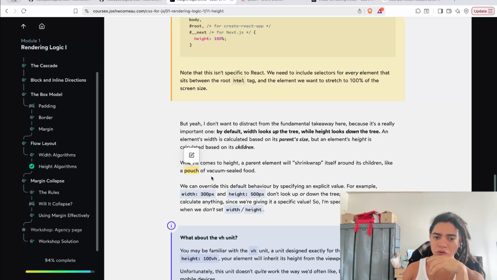Like a pouch of vacuum sealed food. We can override this default behavior by specifying an explicit value. For example, width 300 pixels and height 500 pixels. They don't have to calculate anything since we are giving them a specific value. So I'm specifically talking about when we don't set width and height.